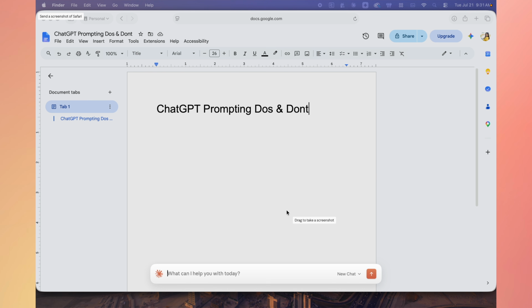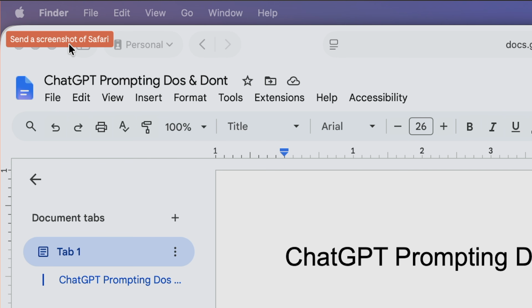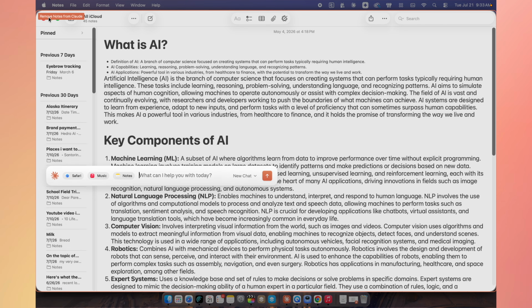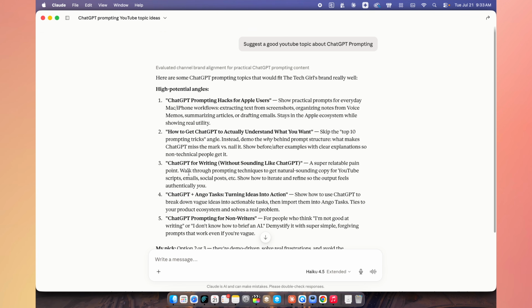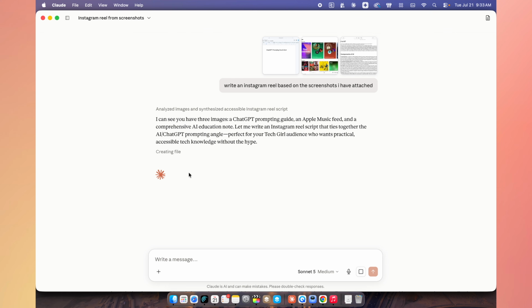You will see an option at the top that says something like send a screenshot of Safari to Claude. The app name changes depending on which window you're currently using. If you select this, it captures the entire app window and then sends that to Claude. So you can immediately ask follow-up questions about what is on the screen. Instead of taking a screenshot, saving it, opening Claude and then uploading it manually, I can simply open Quick Entry, capture a selected area or the entire window, and then ask my question.